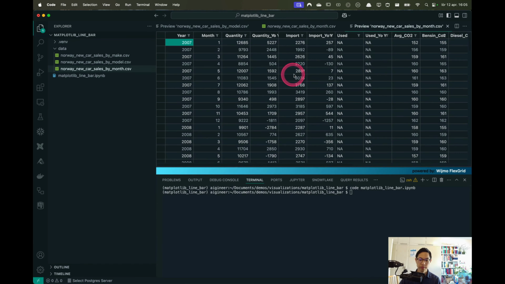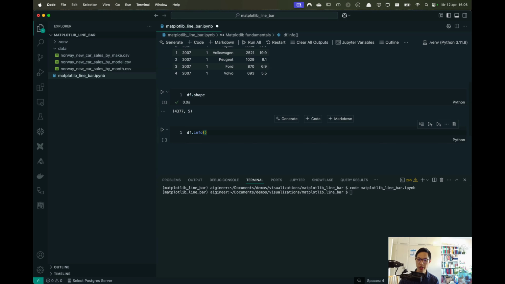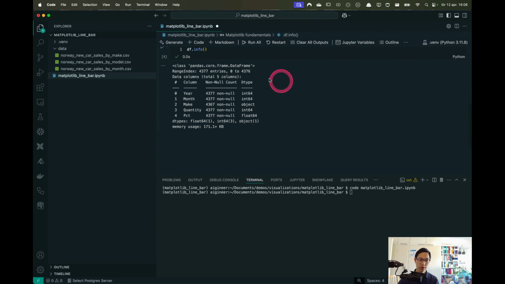Here we have year, month, make, quantity, percent. I will run df.head, and then df.shape to understand how large this one is. And let's see, df.info. So we're doing exploratory data analysis first. We need to understand the dataset. Okay, so we have int on year and int on month.